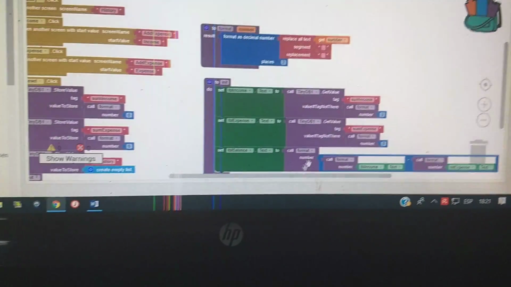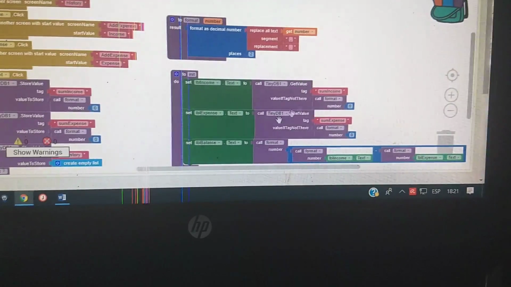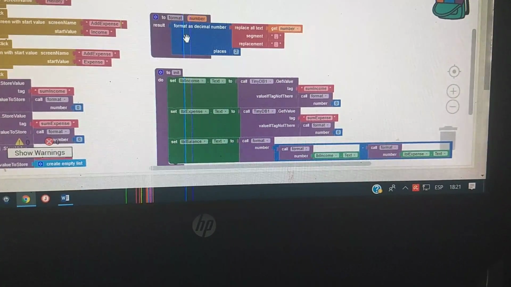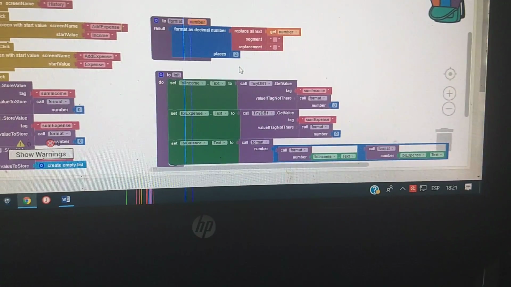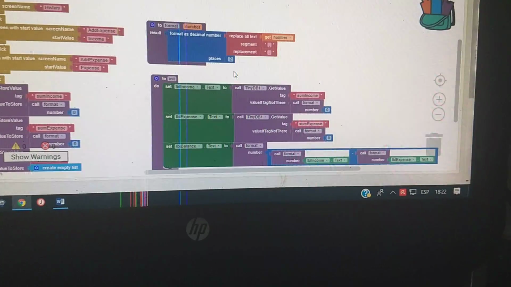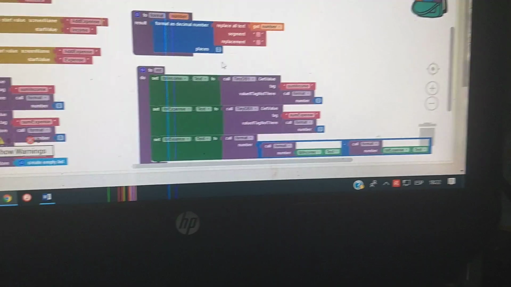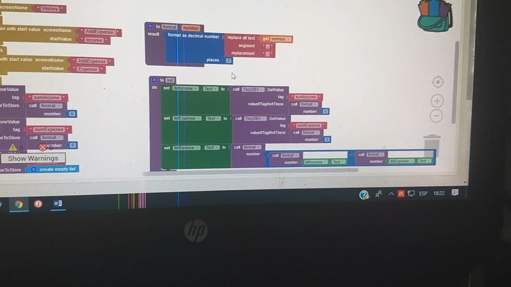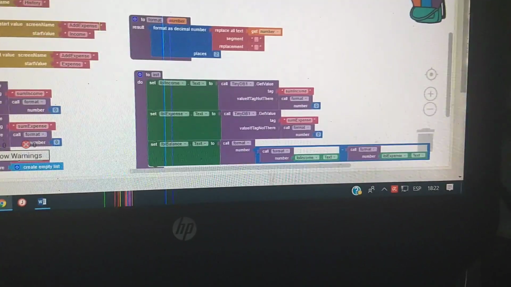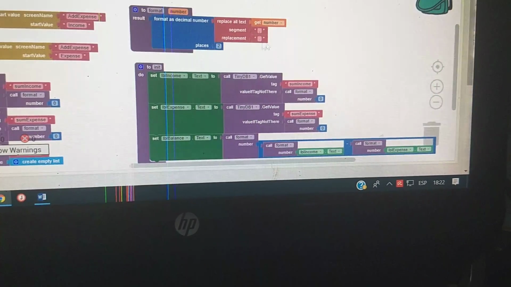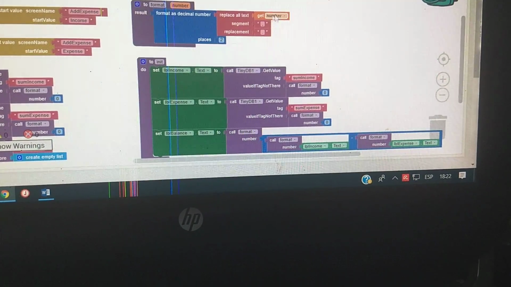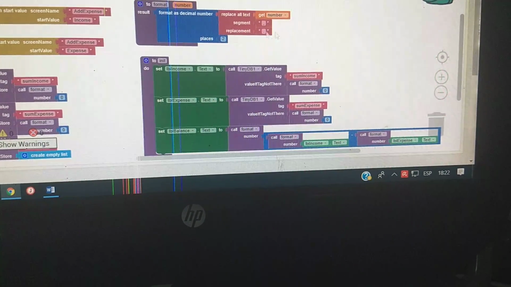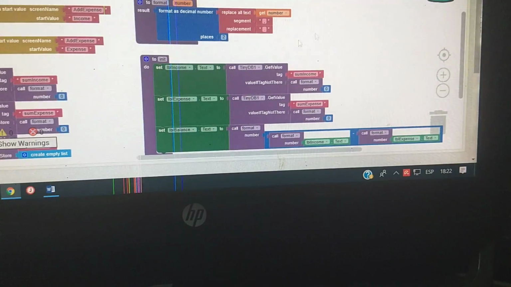And here we have a format. Well, the format number. This is for decimal numbers, so this is for the format of a decimal number, that in the get number, that is a variable. It's our variable here.